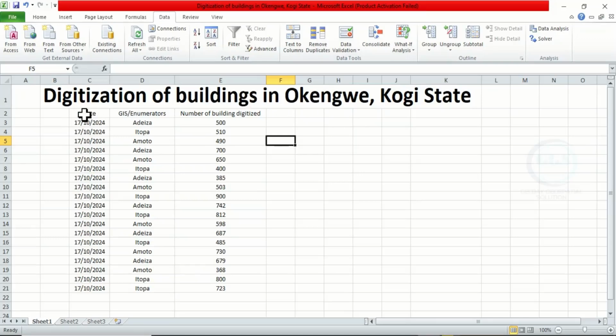This is the date when the digitization was done, and this is the GIS enumerators that carried out the digitization. Here we can see the number of buildings digitized by each enumerator. Now, if we want to know the total number of buildings digitized by each enumerator, this is where the Consolidate function is very useful in this data summary exercise.